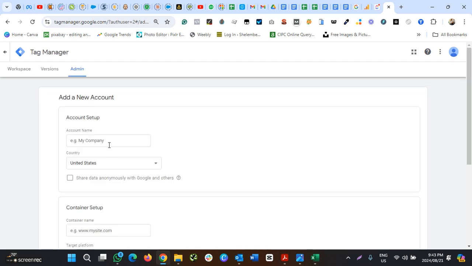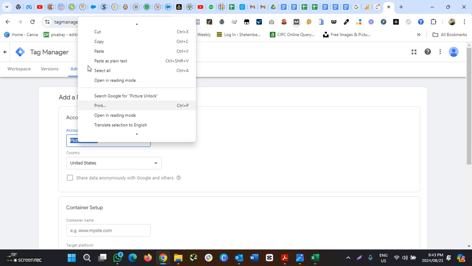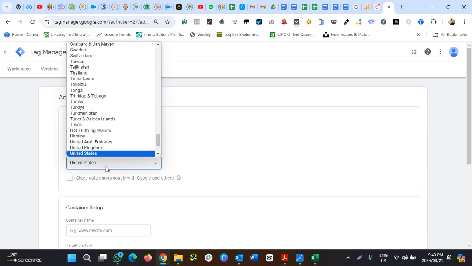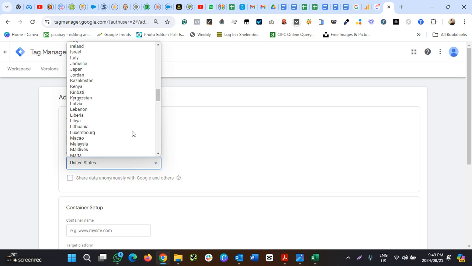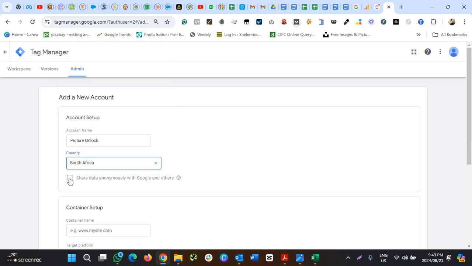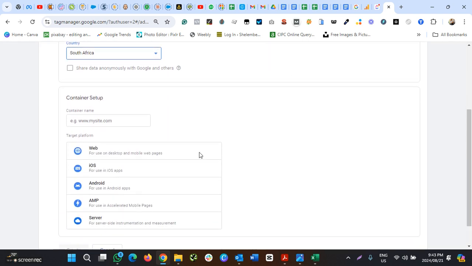So we say create company. Once again, the company is the client name, Unlock. Business name, city. We are in South Africa. All right, then we add the website.